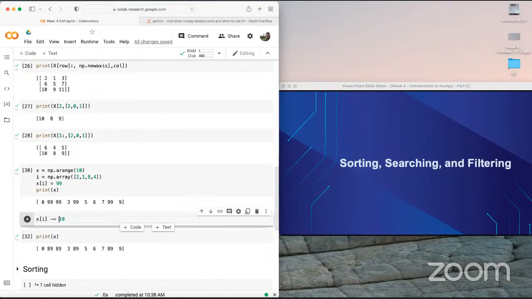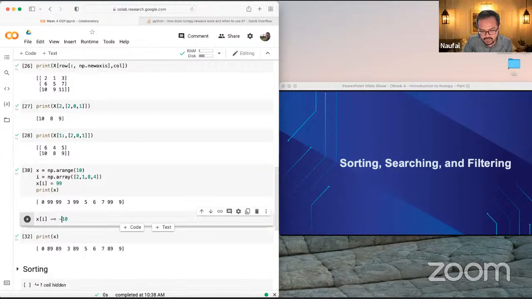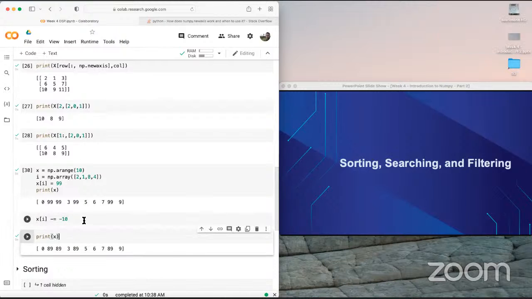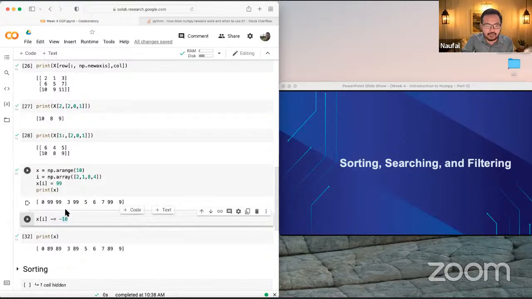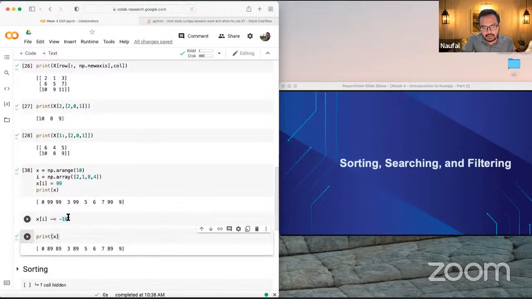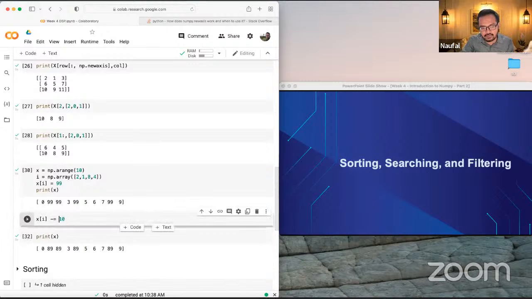That's right. So you mean if we add minus 10 like this, it will be added by 10, not subtracted by 10? You mean that? I mean the result of the subtraction. For example, the index 3 on that array is 3, subtracted by 10, it's still 3. Okay.